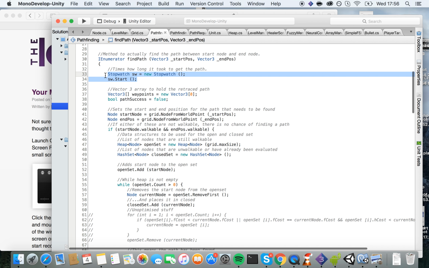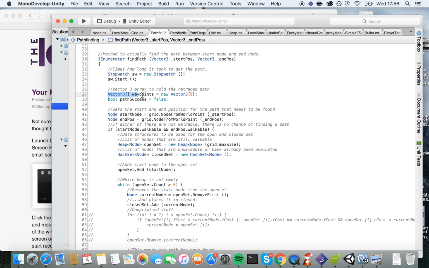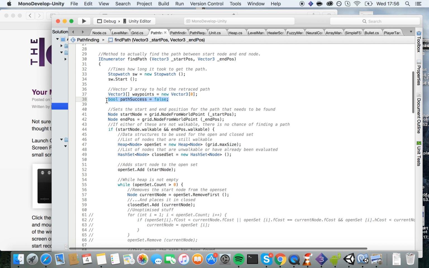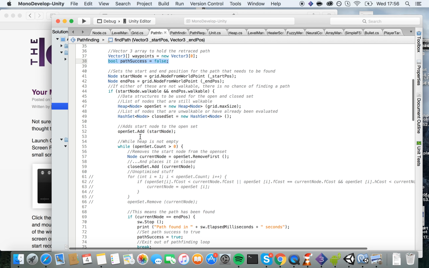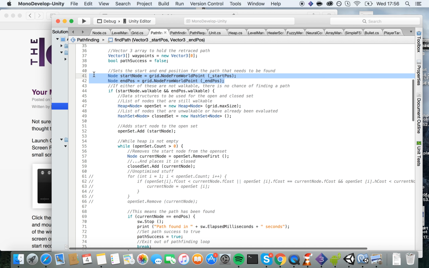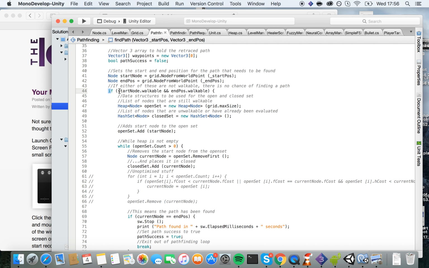This stopwatch stuff is just for debugging purposes, so I can see how long the path took. These are the waypoints, Vector3. Vector3 just essentially means a point plotted in 3D space as it is in Unity, and this is the success variable on whether the path has been found. These create the two node objects for the start position and end position. There's just a tiny optimization: if neither of these points are walkable, the path isn't going to be found.